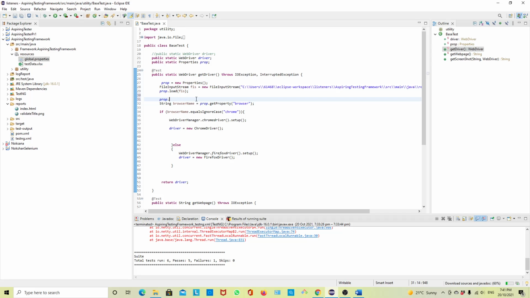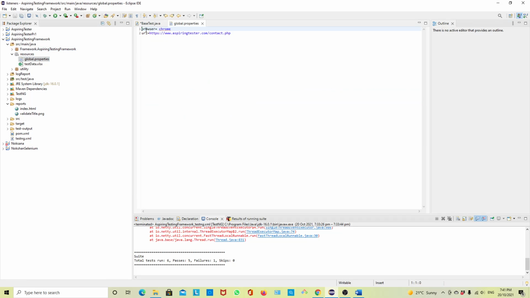So we loaded the global.properties file here like this. After that, what we need to do, we will take the value of the browser. You see, we have declared browser equals chrome.